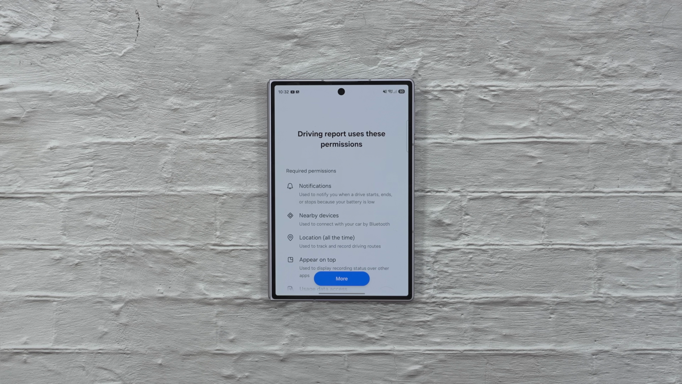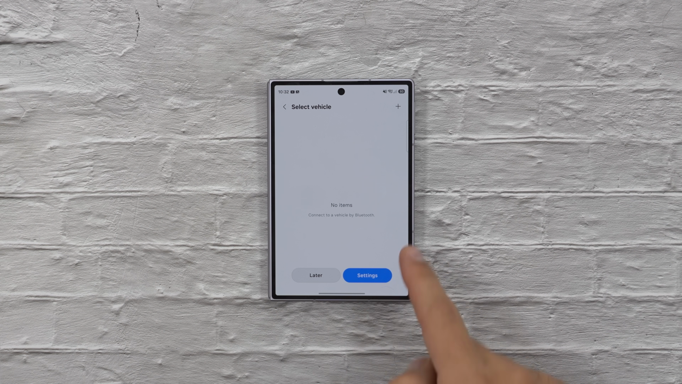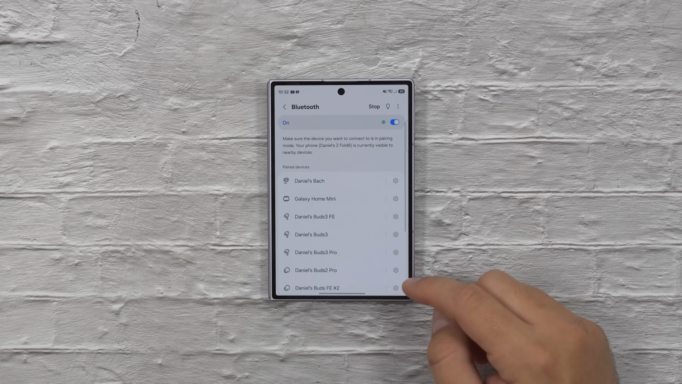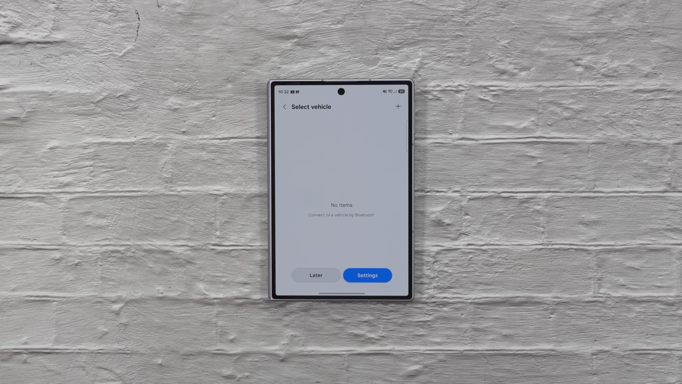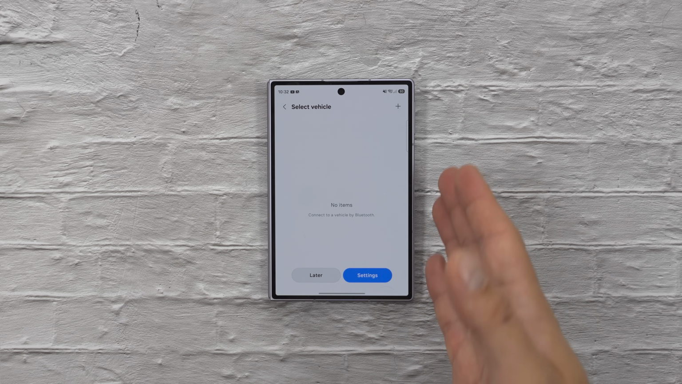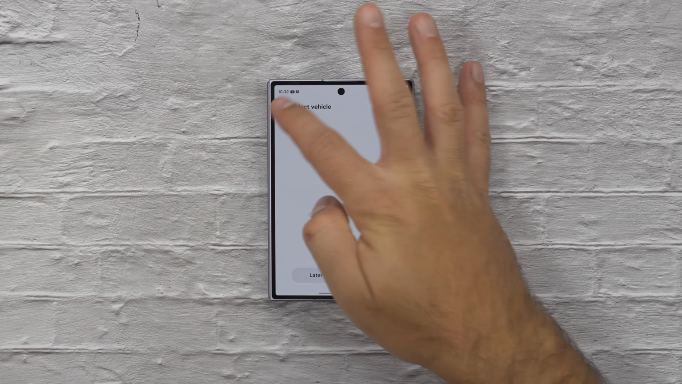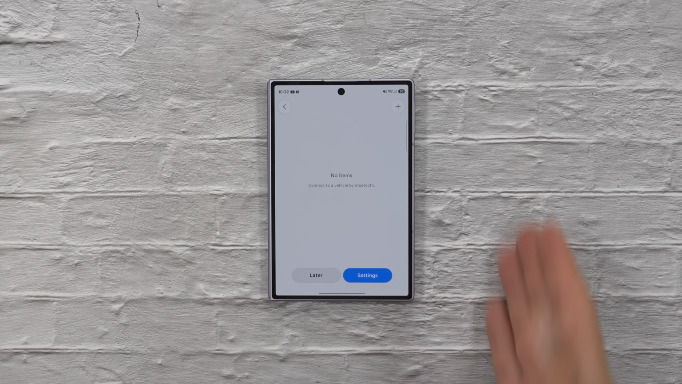So if I hit continue, there's some permissions that you need to allow, and then you need to connect to a vehicle via Bluetooth. Now, I don't yet have this connected to a car, but it's pretty easy to do. You just hit the plus icon and then select it. And then every time your car gets connected to the phone, it will track the driving and then give you the habits and the insights. So driving report is new and becomes part of One UI 9.